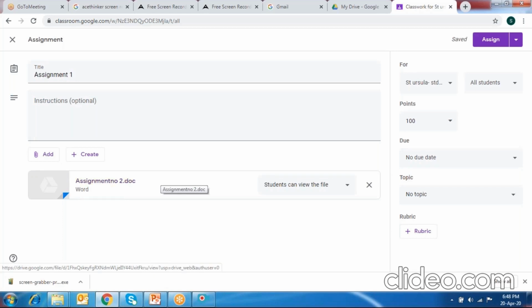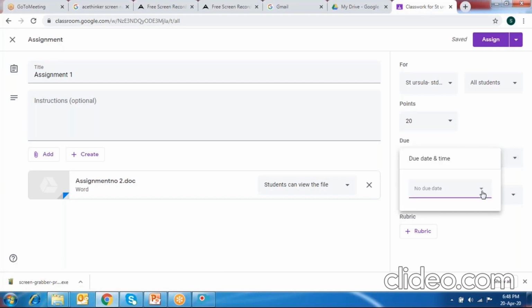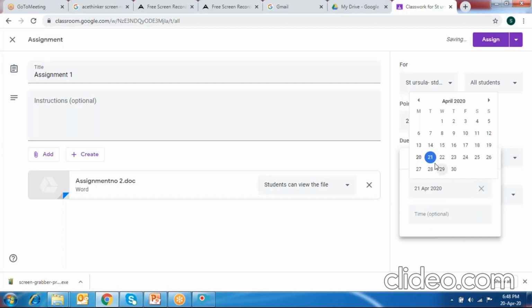But then your task is not yet over, because you have to assign a certain number of marks to it. So on the right hand side, you have this points. I don't want to assign 100 points. I want to assign just 20 points. So I can assign 20 points here. Then the due date, you can select the due date that the students need to complete this assignment by, 24th of April. So I select 24th of April.